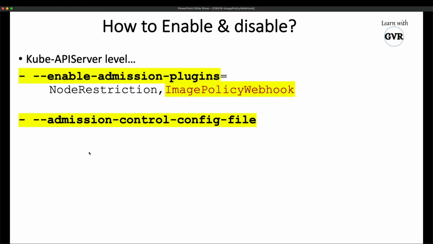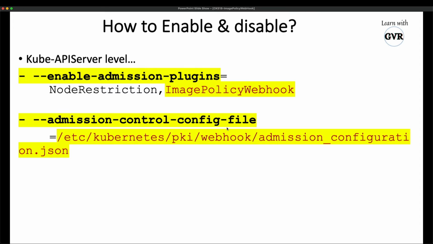Second is the admission control configuration file also needs to be passed. So in order to make this image policy webhook work, we need to add these two configurations at the API server level. This is a mandatory step. So it's a 4-step process. One, you will be creating this, then the kubeconfig and backend service, then enabling it here.